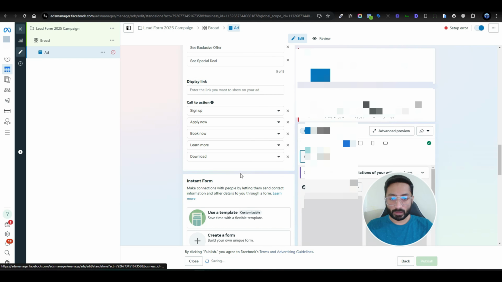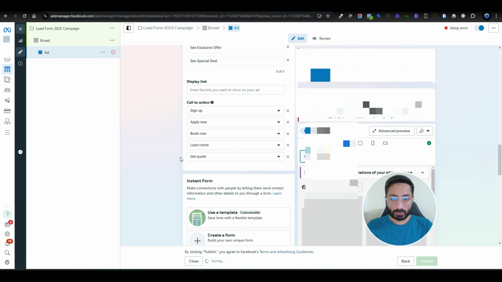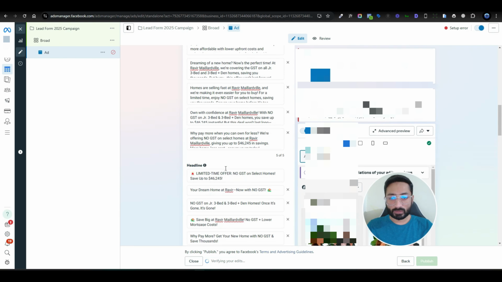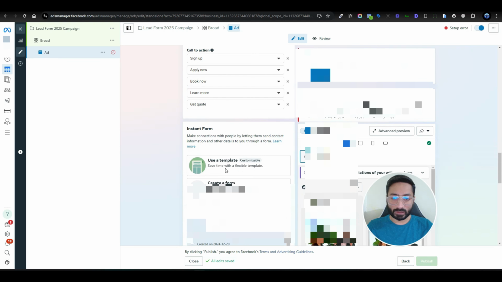And what else we have? I guess that's it. Yeah. So we're going to use five different call to actions, five different descriptions, five different headlines, and the primary text. So this is a really good campaign up till now.